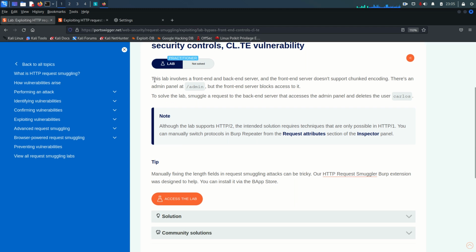Now the description of this lab is like this: the lab involves a front-end and backend server, and the front-end server does not support chunked encoding. That means the front-end server is using content length. There is an admin panel at /admin, but the front-end server blocks access to it. To solve the lab, smuggle a request to the backend server that accesses the admin panel and deletes the Carlos user. So I just open the lab here.